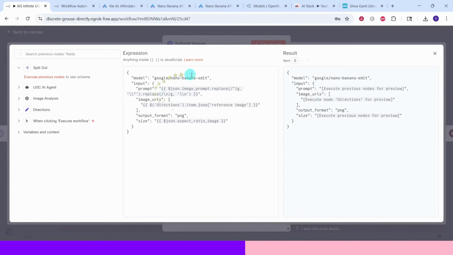Here is the image prompt that we got from our split out node. Here we are replacing the double quotes with escape character, otherwise you will get invalid JSON error message. Similarly, we are escaping the newline character as well. Here we have the reference image URL. Output format is PNG, and we have specified the desired aspect ratio here.